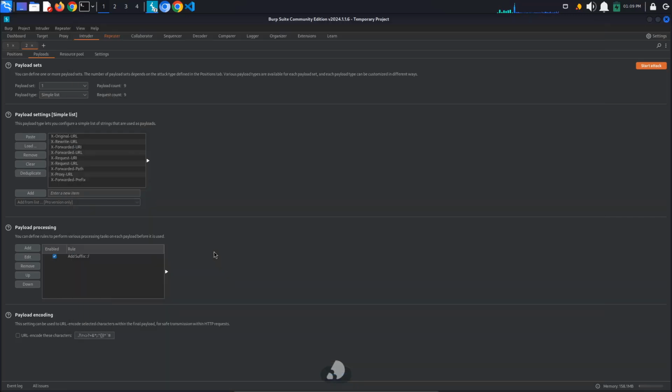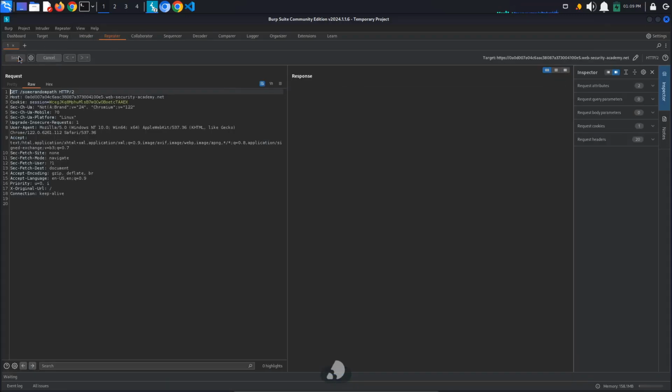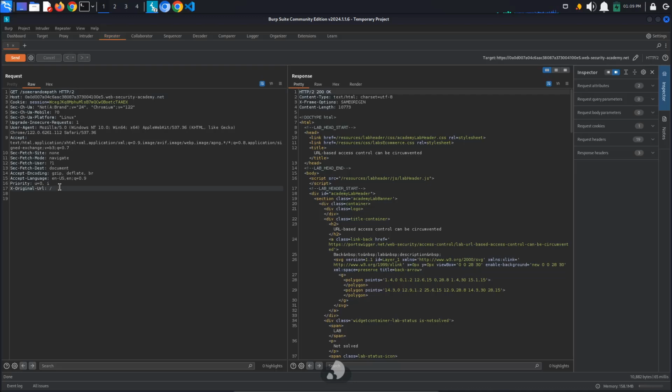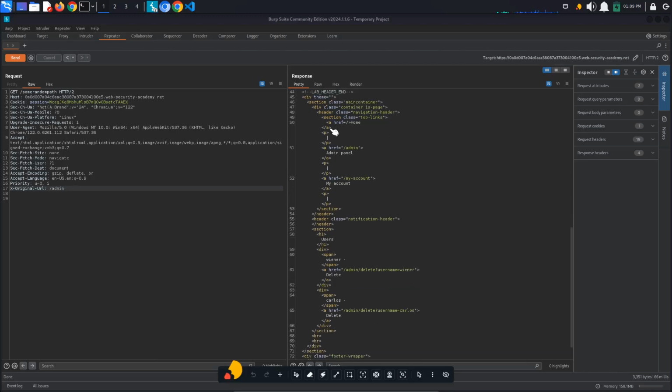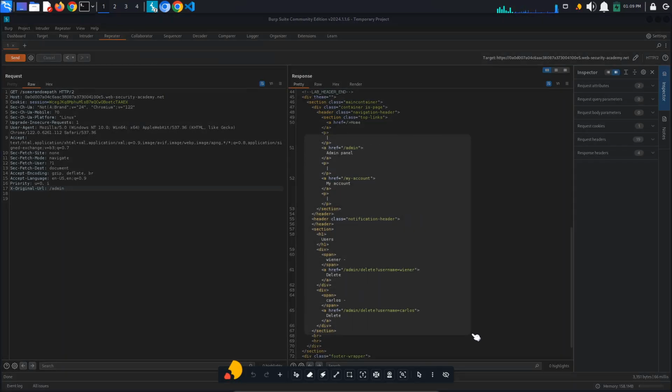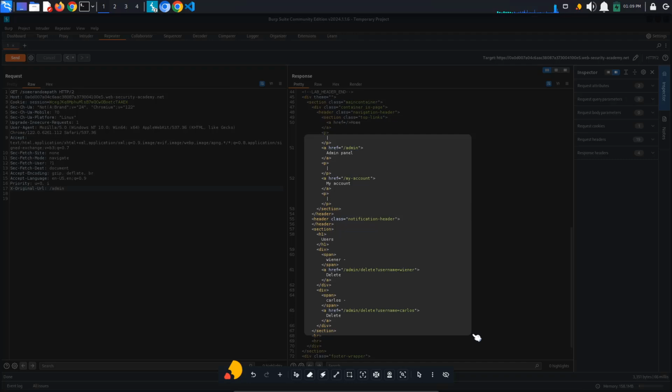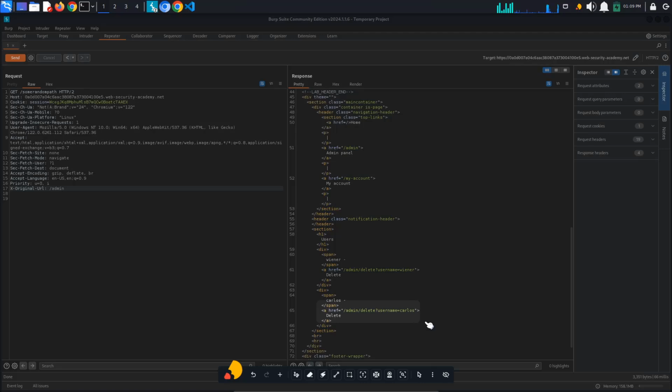Let's send a request to Repeater. Now change the x-original-url to /admin and send the request. And there we go. We now have access to the admin panel. This works because the frontend only blocks direct requests to /admin, while the backend simply processes whatever path is provided through the trusted header. Since the application relies on the frontend for access control, the backend does not perform its own authorization checks. Now we just need to delete the user Carlos.